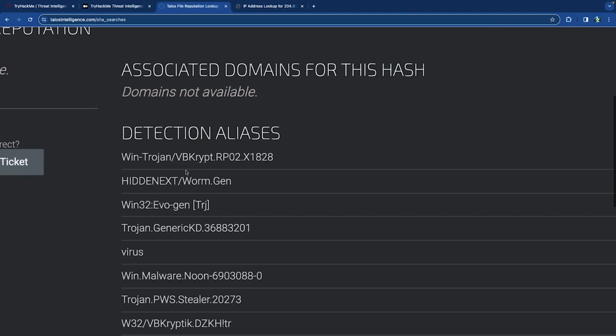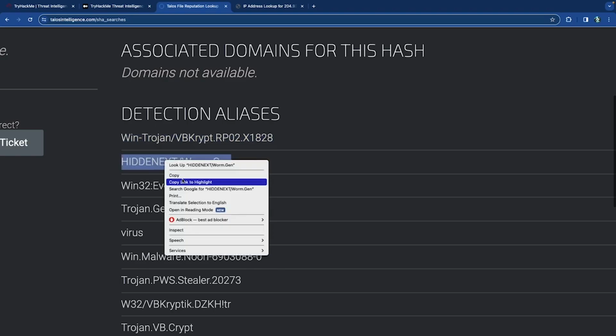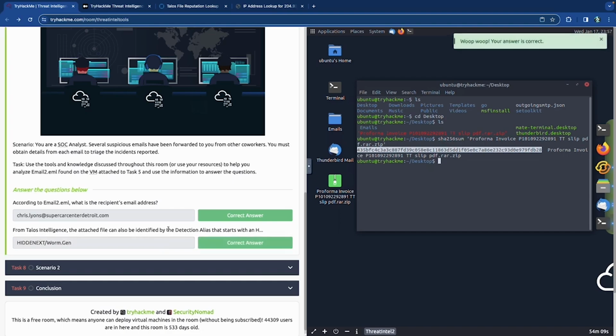So if we actually go here, it's the second line item, and I could probably just copy that, and then let's go here and try that out. And there it is. So simple enough.